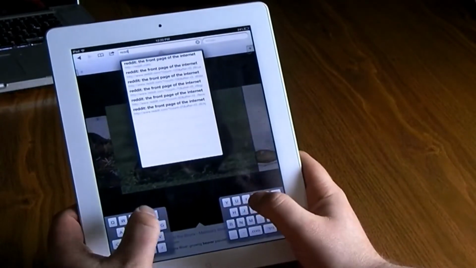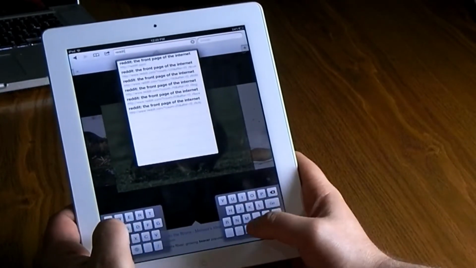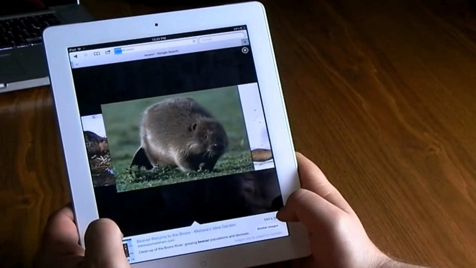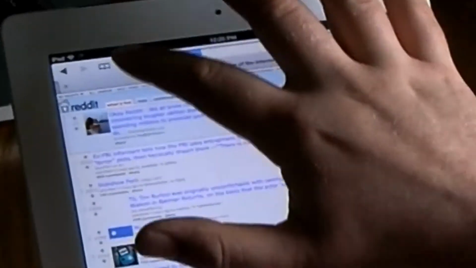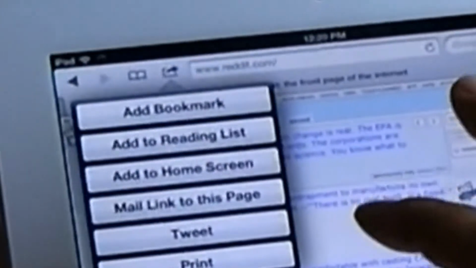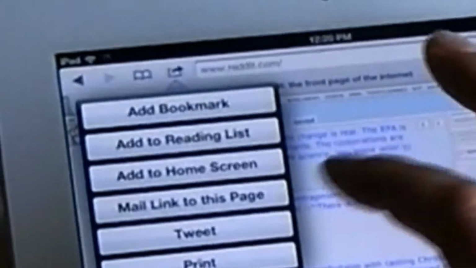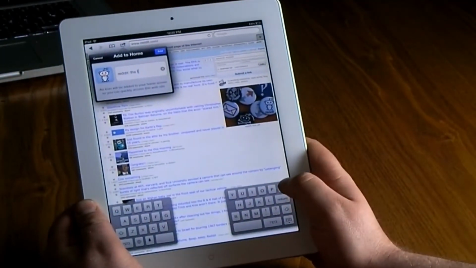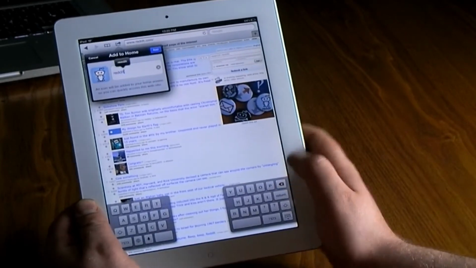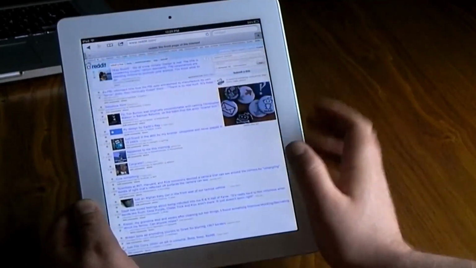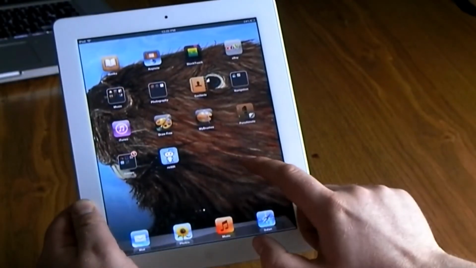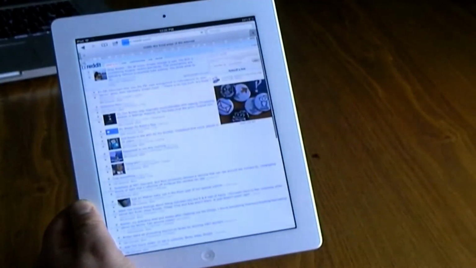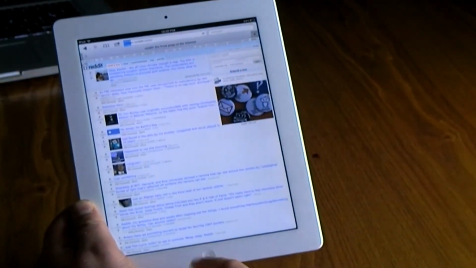Last but not least, I like to add shortcuts to the home screen, and to do this, I'm just going to go to whatever your favorite website is, hit that arrow at the top, and just put Add to Home Screen. It will let you name it whatever you want and give you an icon. I'm just going to hit done. We'll add it right there to your home screen. So that was 16 new tips for your new iPad.